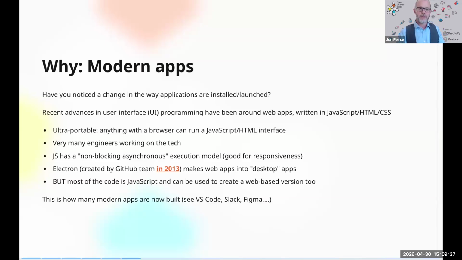So suddenly we've got these things that can be written in one place and work in all of the others. As in, it's got even more portable. So now anything with a browser can actually run these apps. So that's way better. And that's, as I say, where all of the engineers are. There are a lot of people making these things that we can rely on.